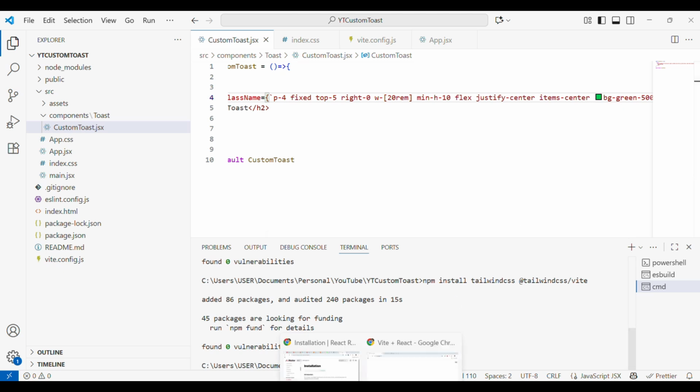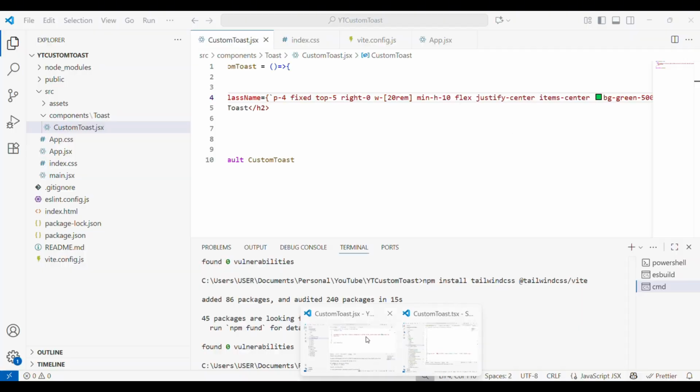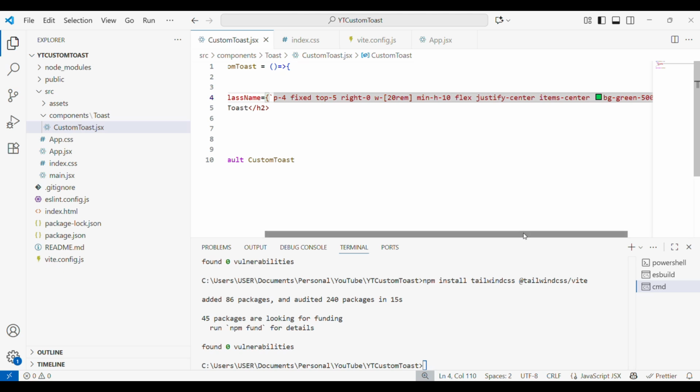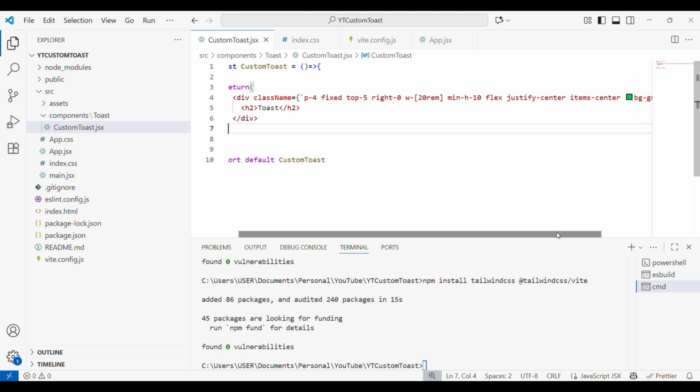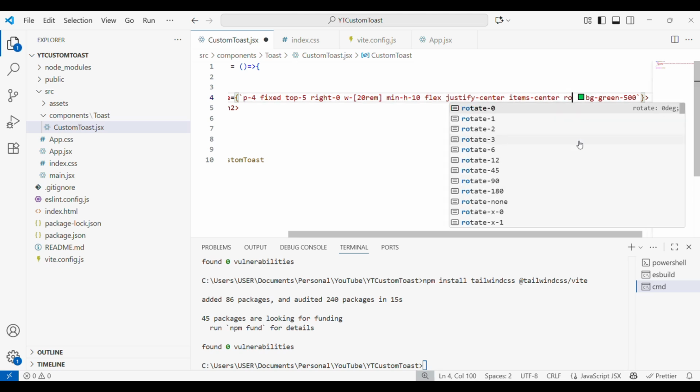Okay, so what does that look like so far? So now this is what the toast looks like. It looks good. It's okay. It looks fine, but I think we could make it, okay, let's make it rounded, so it's not that sharp, right? Let's make it rounded. So I'm just going to say rounded.